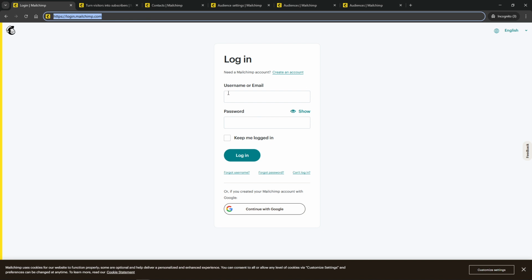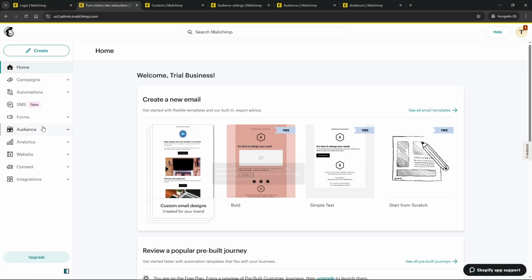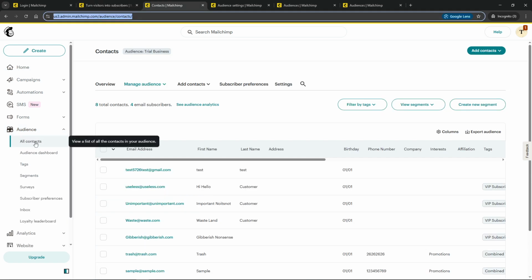You can do this using either a browser or their desktop app, whichever you're more comfortable with. Once you're in, direct your attention to the left side of your dashboard. You'll see an option labeled Audience. Click on that and then select All Contacts. This is where you'll manage your audience, your email list basically. It's the hub for all your contacts in Mailchimp.